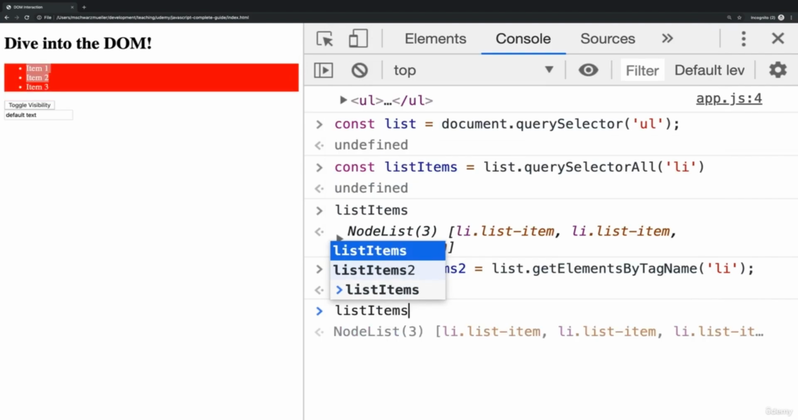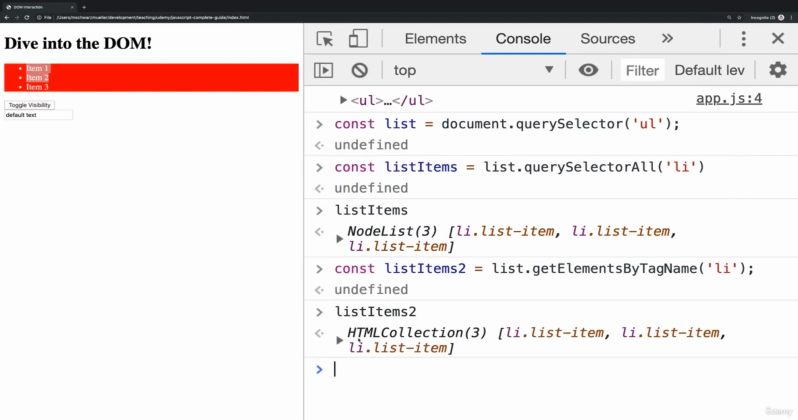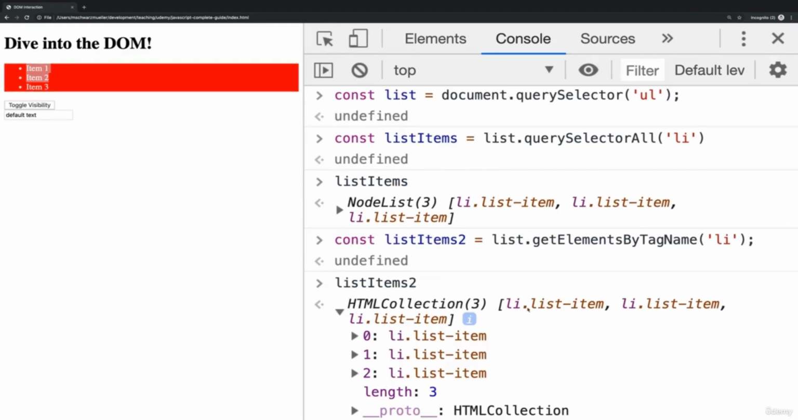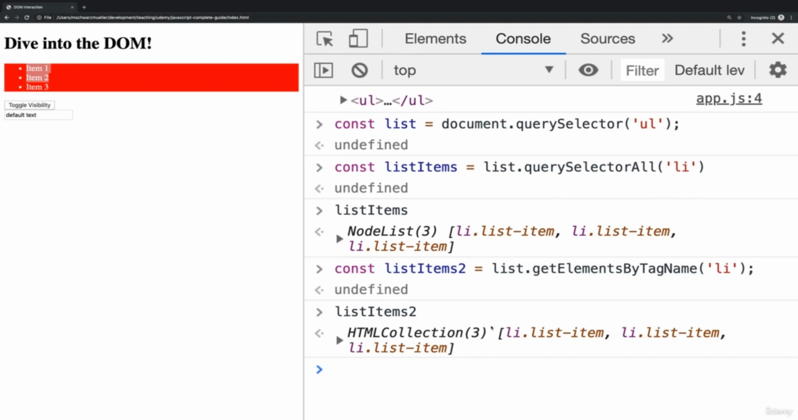And if I do this, listItems2 is an HTMLCollection actually, as you can see. So it's still an array-like object, as I mentioned, that supports a couple of the important array methods, but as you will learn later in the course in the array module, not everything you can do on arrays, but most of the things. And it looks quite similar.